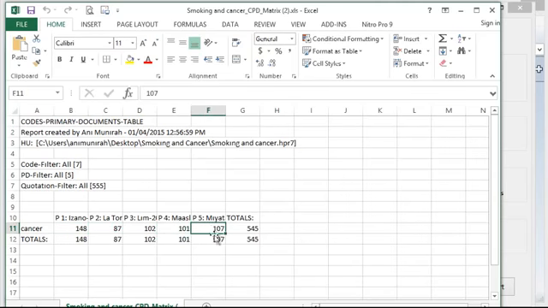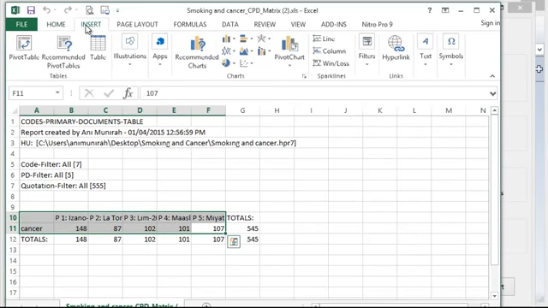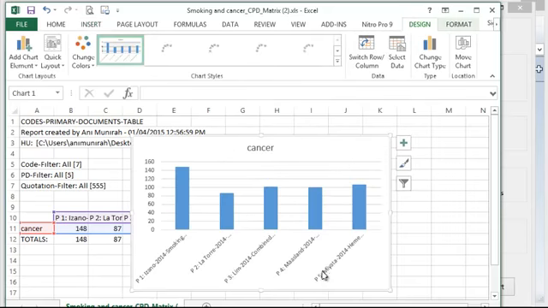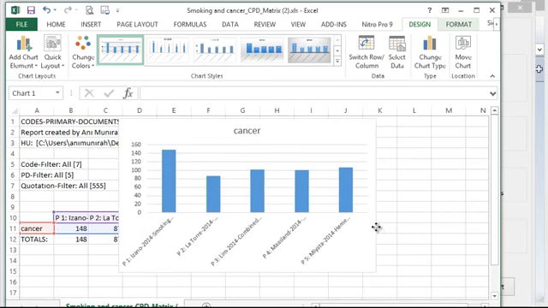Not only that, I can further insert a table over here. Insert chart, for example, in order to show that these are the counts for my quotations. This image will be very helpful for me to present, just to show that this is the quotation count for my code of Cancer from all my 5 documents.